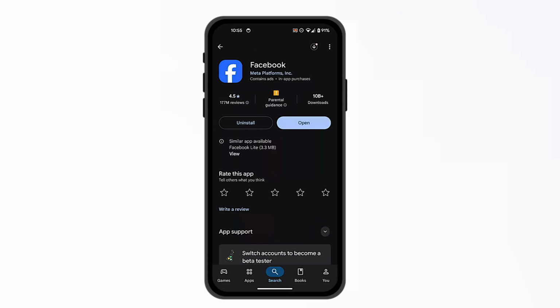And as you can see, it says right here open, but in case for you, it says update instead of that blue button right there, then you're going to make sure to click that to update to the latest version.